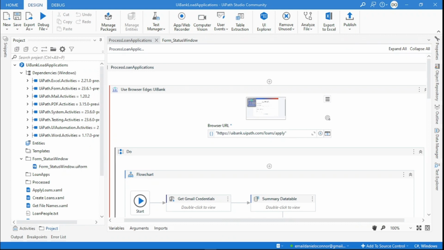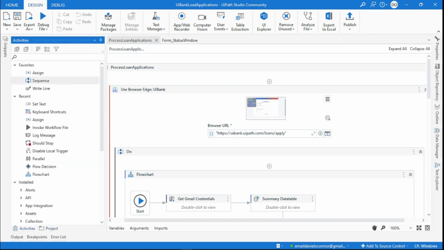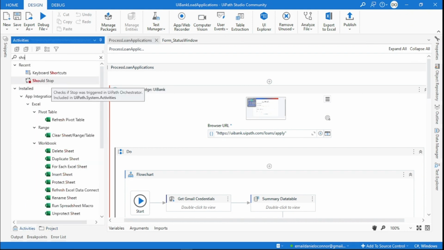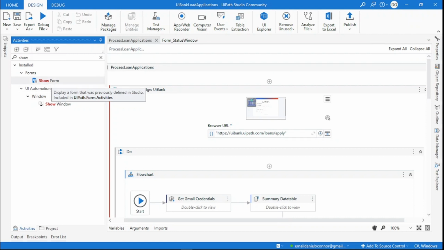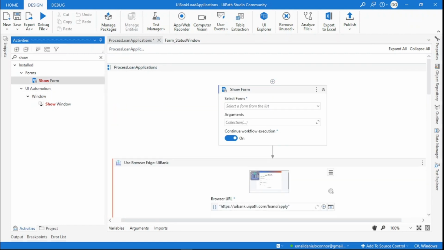To use forms, we would need to include the UiPath form activities. So that has to be included in your project. And then the first thing we want to do, we've created our form over here, and we want to display the form. So we want to display the form at the start of the process. So in order to do that, we go over to Activities, and there is an activity called Show Form, and we just drag and drop our Show Form over here.